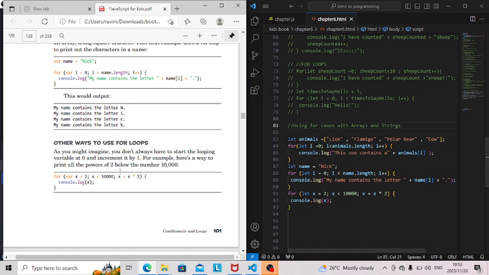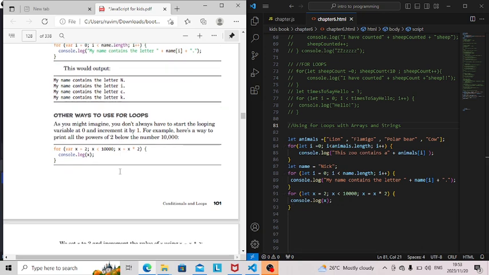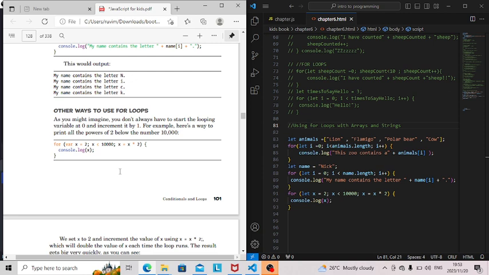Now, this is the example I wanted: other ways to use for loops. Most of the time we start the for loop at 0, but it's not a must to start the for loop at 0. Here they started the for loop at 2. They said for let x equals 2, as long as x is less than 10,000, x equals x times 2.